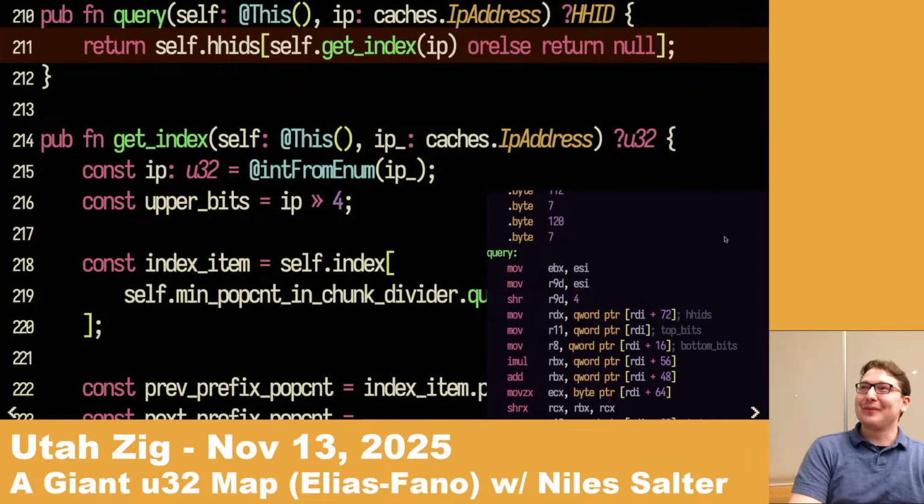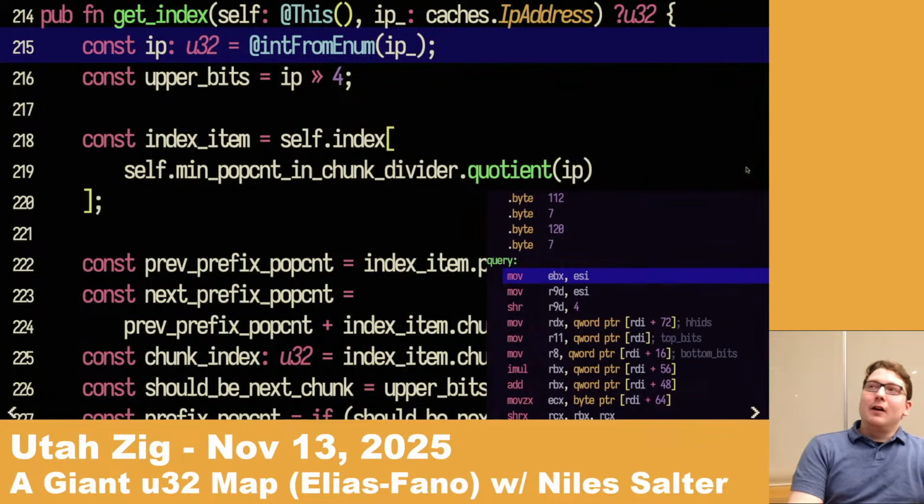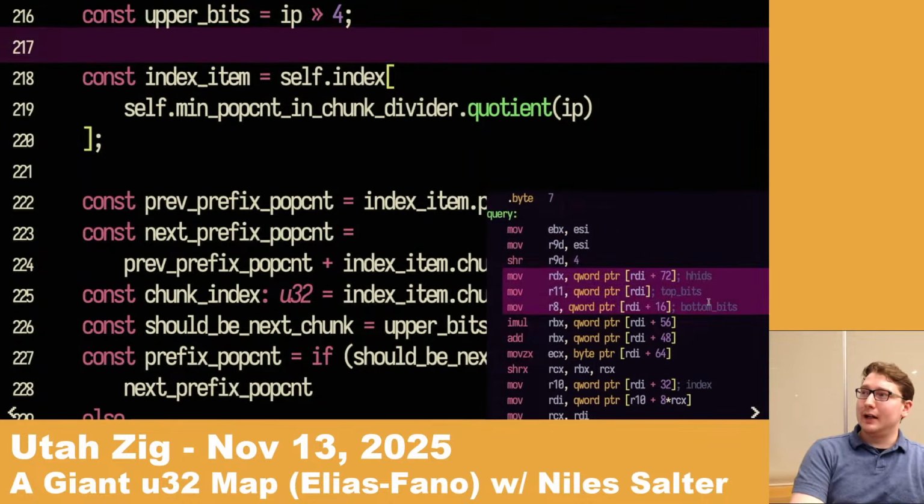I wrote this get index function separately. You can see we just get the index, and we look it up in the associated array, which is called HHIDs in this case. So let's get into it. We start off with our IP address. We shift to the right by 4 to get the upper bits. First thing we want to do, I put in a blank one here for the assembly. We load in the top bits and the bottom bits arrays. We also load in the HHIDs array, which is the associated data.